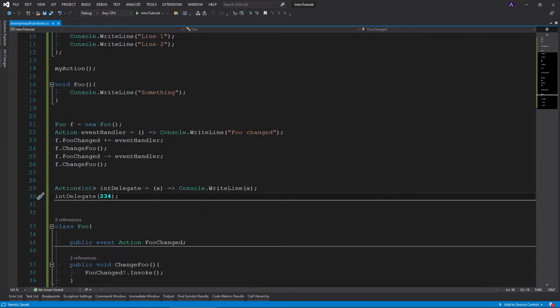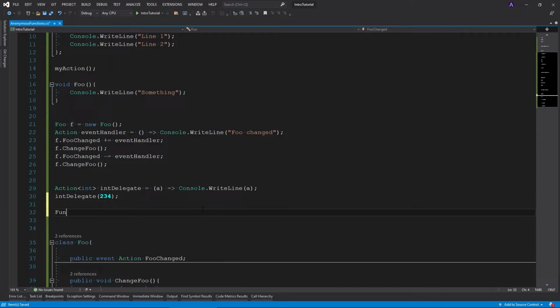Okay, what if I need to return a value? No problem. Let's do a Func. And this Func will return a bool, okay? We'll say bool delegate, no parameters, right? It has no input. And now I can just write here after the lambda the value that I wish to return. So I can say, for instance, true. I just return true. That's it.